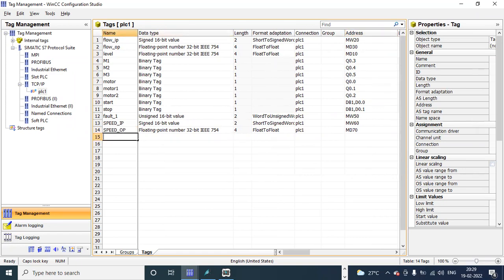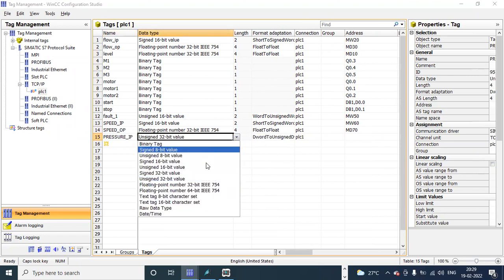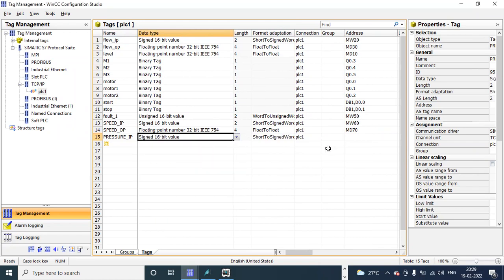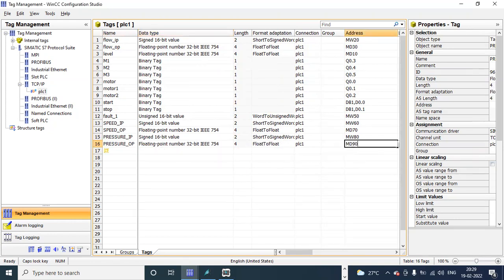Similarly, for example, pressure input, because we are using sliders for controlling the input. Otherwise we get a signal from the PLC, from the sensor. MW80. After scaling, we get the output, that is floating point MD. So here I have created more inputs. Now I minimize this.